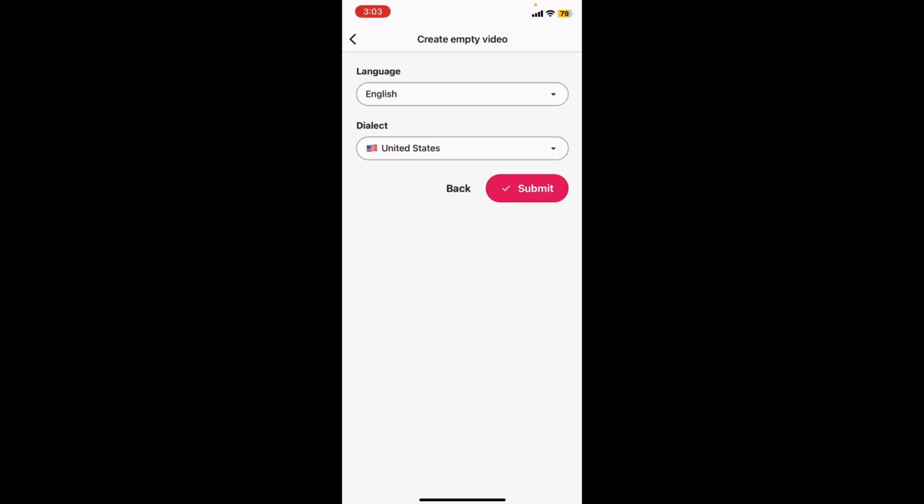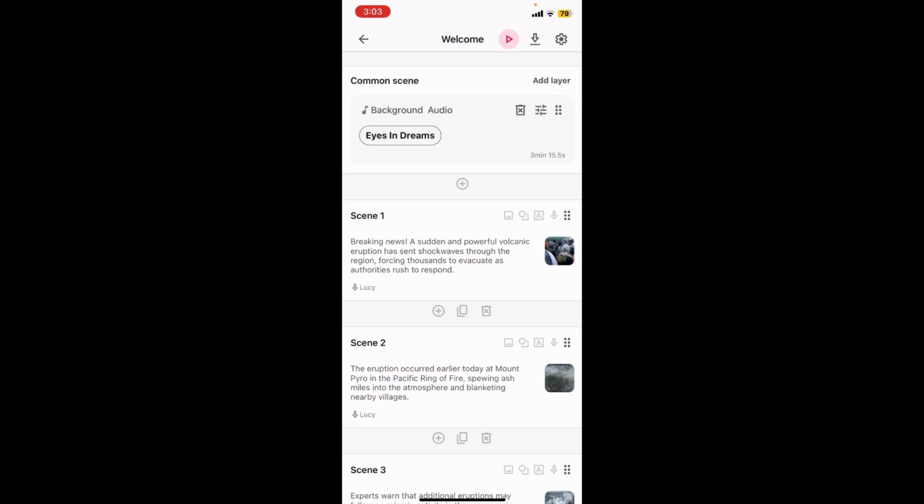Within here, it will redirect you to the language and dialect option. You can just choose any based on your preference or just leave it as is. Then tap on the submit option. Now Fliki will apply the selected template to your content, and you can just preview the template through the preview option given at the top.